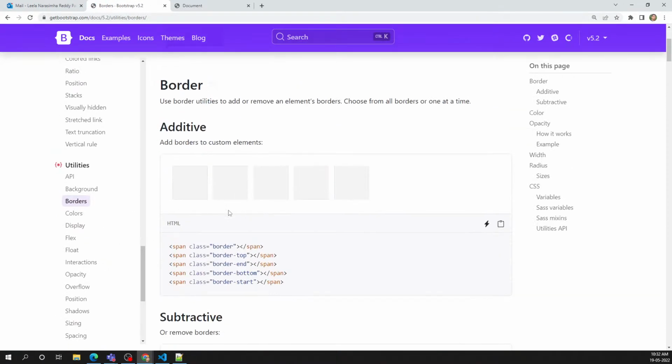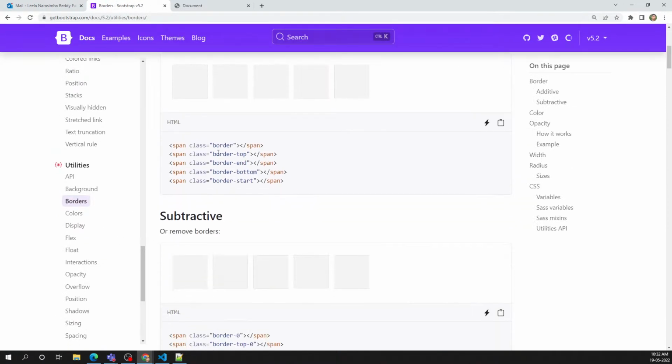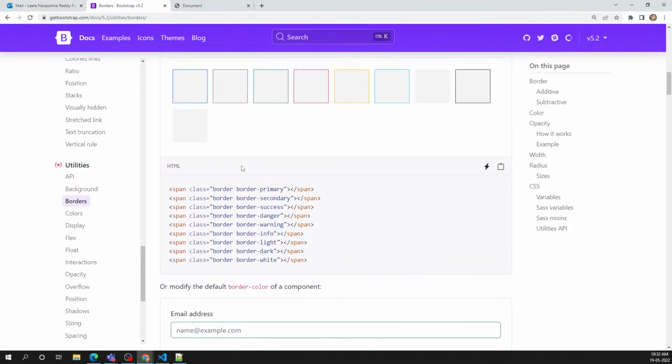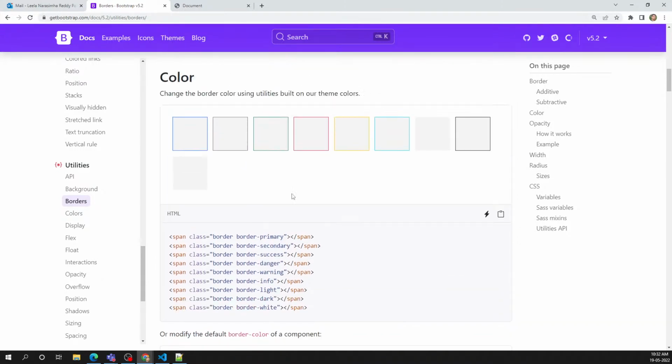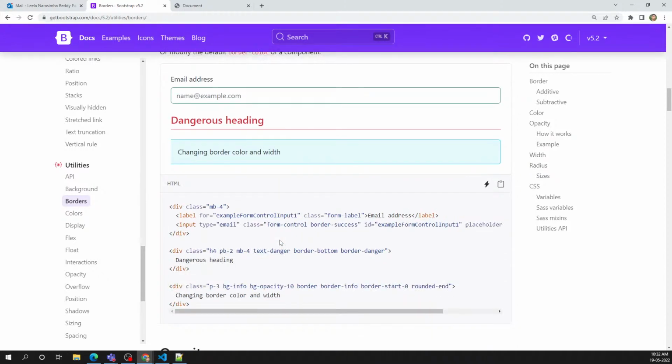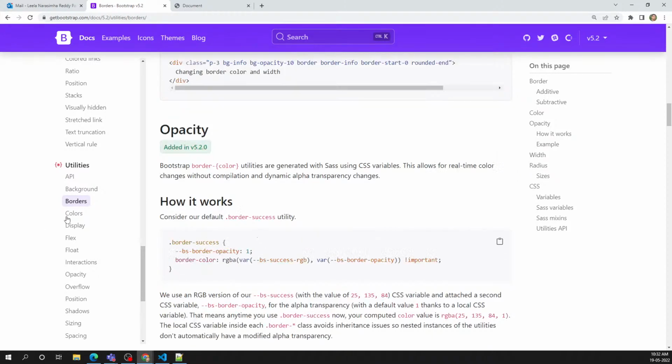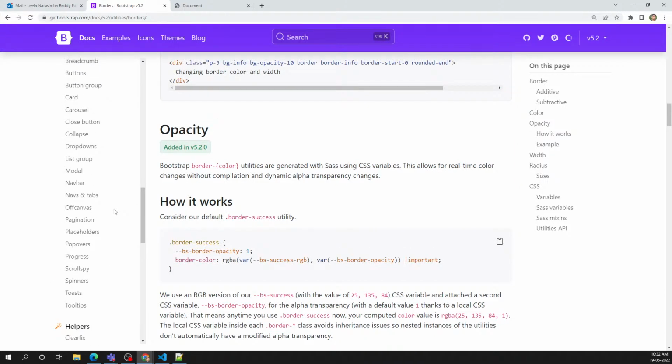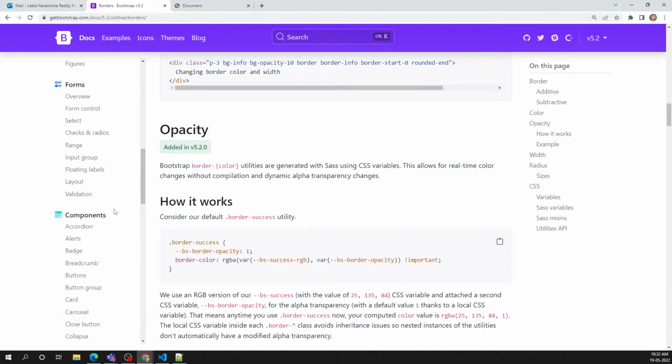Coming to the border also, if you want to add a border, there is border-top, border-end, so you can use these to apply only the border bottom. If you want to change the color of this, you can use border-primary. You will understand it in real-time scenarios. That's it. Most probably these are the Bootstrap classes. Most of the things I have covered, so these are the things available.